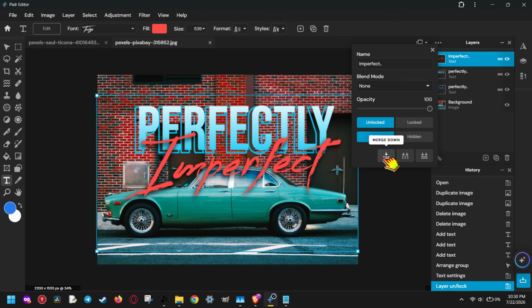The first one is Merge Down. This combines your active layer directly into the layer right beneath it. This is the option you want if you only want to join two specific layers together while keeping the rest of your project intact. It's the most common choice when you're working with just a couple of elements.